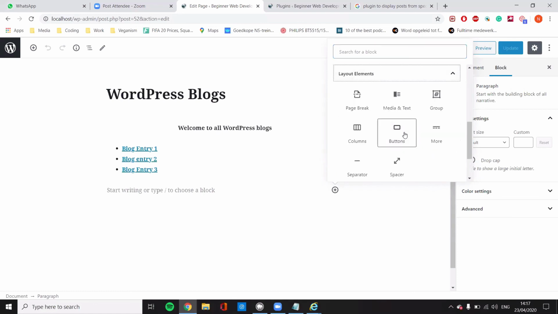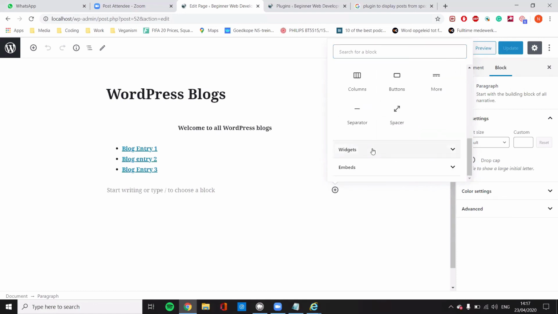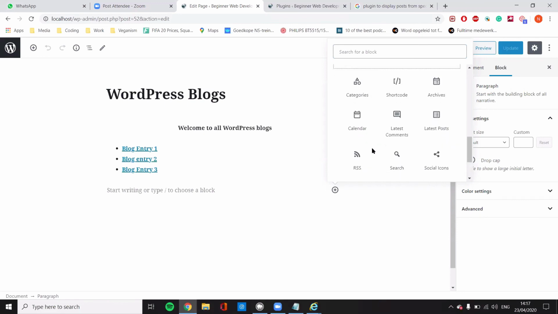Layout elements, widgets, category, latest post.